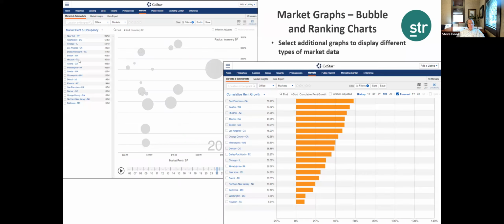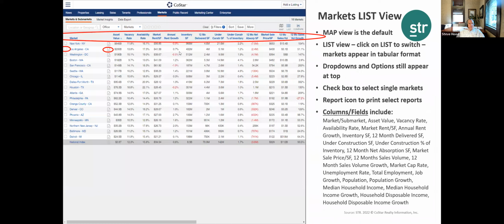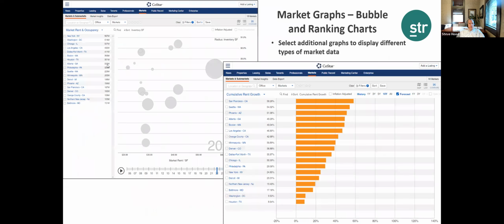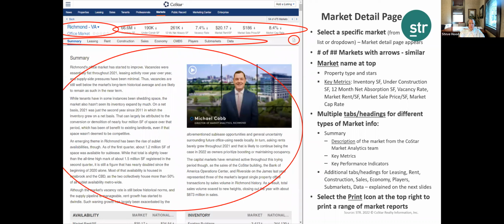Now, when you have the markets like here or back here in the list, anytime you have that market, you can click on the market and you will go to this market detail page. This is a comprehensive analysis of the market. So here I picked Richmond again, and I'm looking at the market name. It did switch over to office market. And then here I'm looking at key metrics of information at the top related to this. And then headings, this is all the different market data for Richmond that I have.